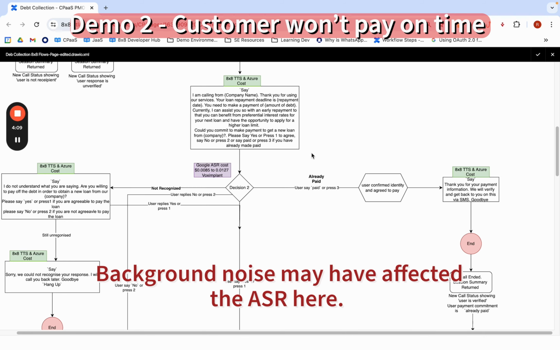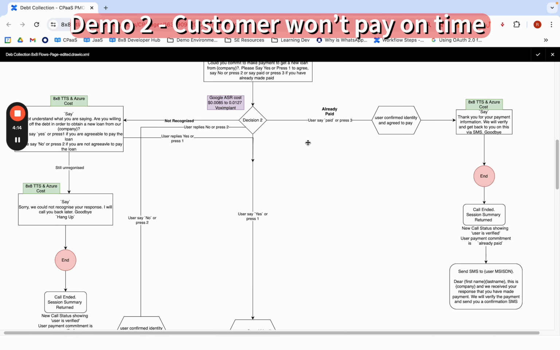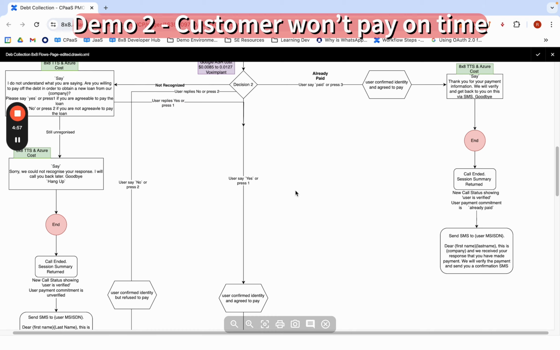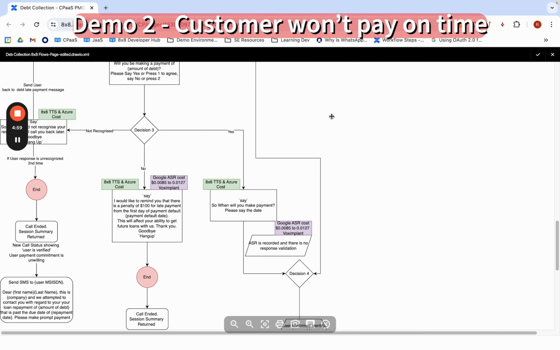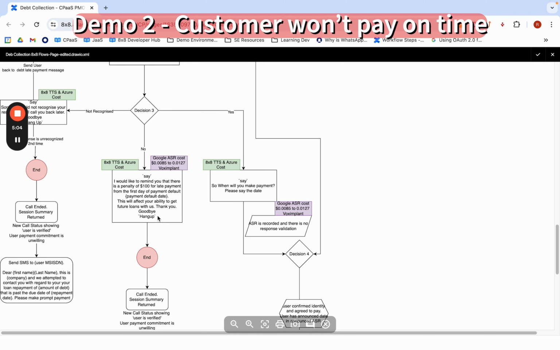Sorry, I did not understand your response. Are you willing to pay off the debt in order to obtain a new loan from our company? Please say yes to agree, say no to disagree, or say I have paid if you have already made payment. No. I would like to remind you that there is a penalty of $100 for late payment starting from the first day of payment default date July 15th. Will you be making a payment of $2,000? Please say yes to agree, say no to disagree. No.